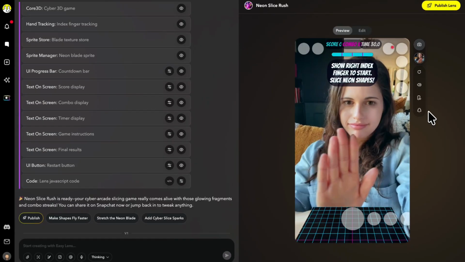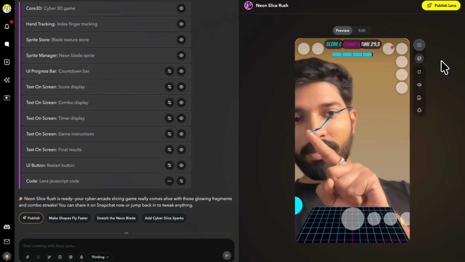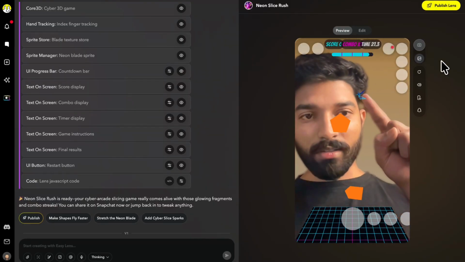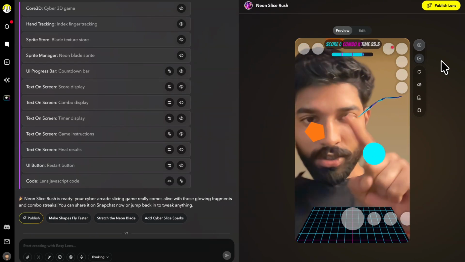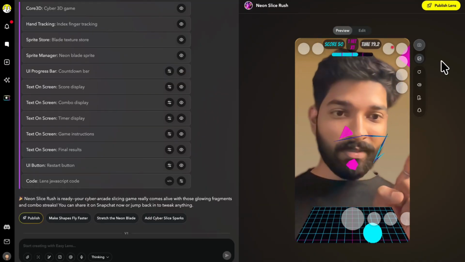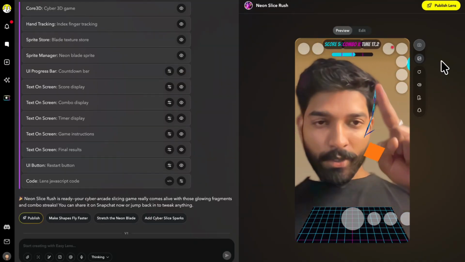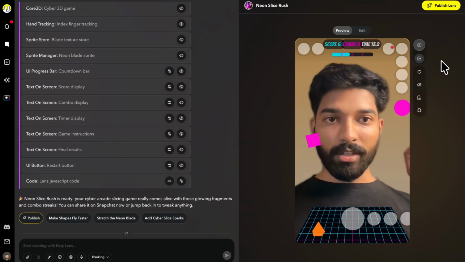Looks like the agent is done building the game. Let me switch to my webcam view and see if, okay, there is a blade tracking my finger, and I'll see if I can slice the shapes. Oh yes, I can slice the shapes. Awesome. It is working, but you can see these elements are overlapping each other.